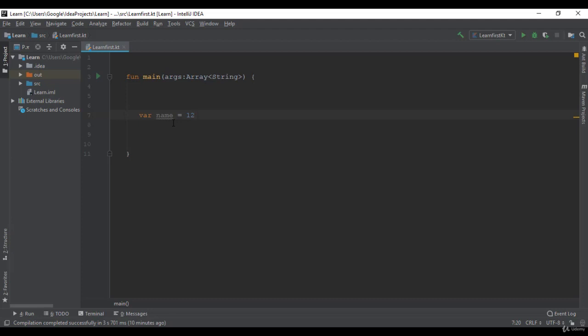Now if I change it to another type, which is the boolean, which is either true or false, we are going to see later on how to use the boolean variable, to make it very clear for you. So my point here is Kotlin will recognize the variable type by its value.